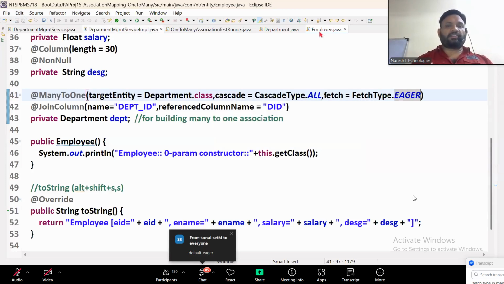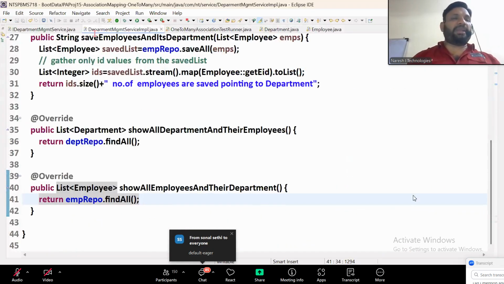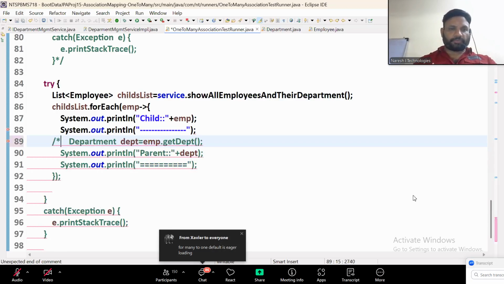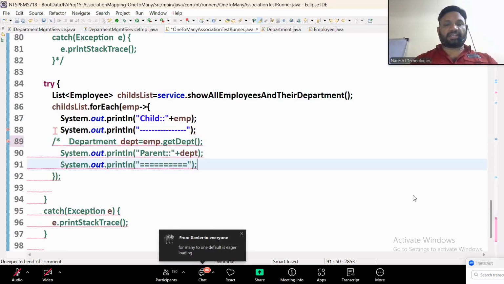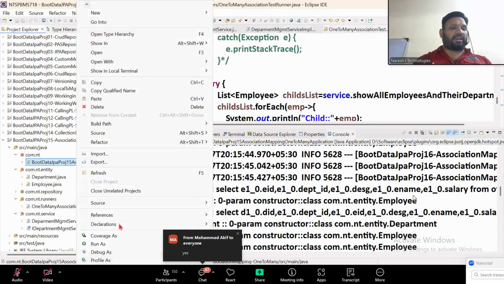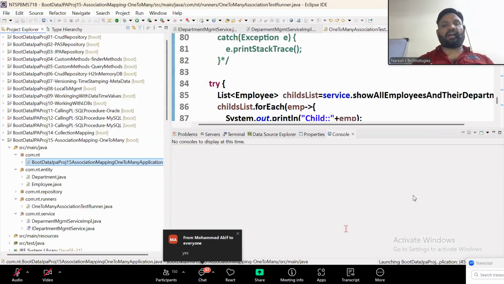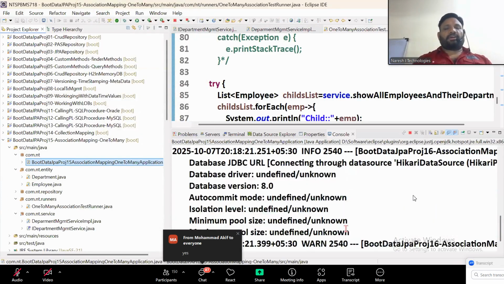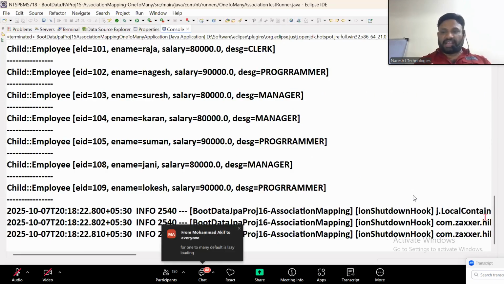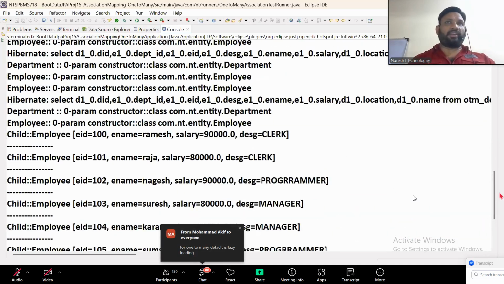I wantedly commented the parent processing, guys. I'm just commenting this section like this. Okay, that's good. Great. Have a look on this. Right click, run as Java application. Check it out, guys. All childs have come. I'm happy. Okay, total 4 parents and 8 childs are there.